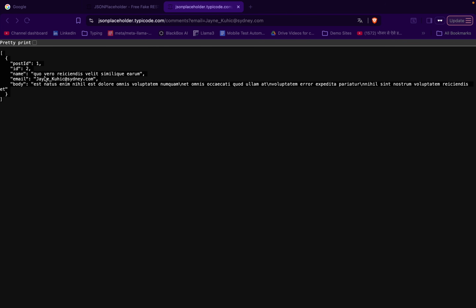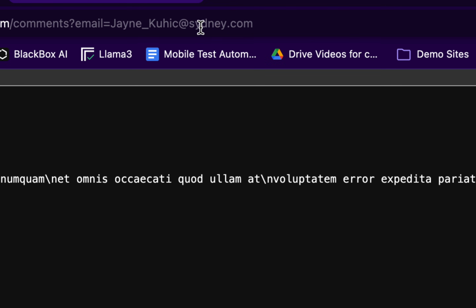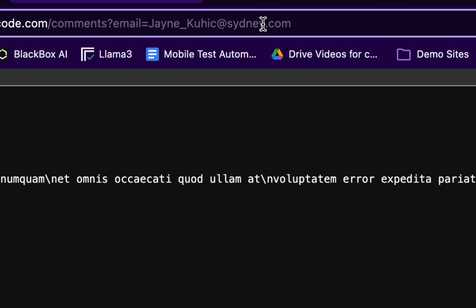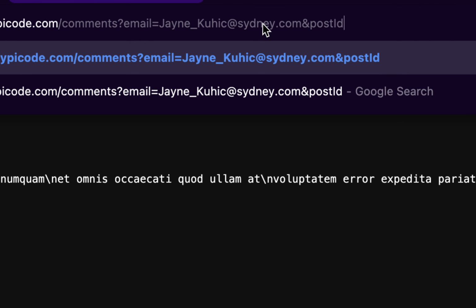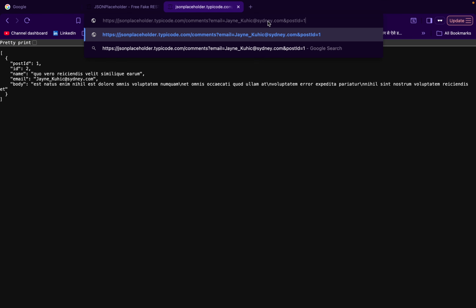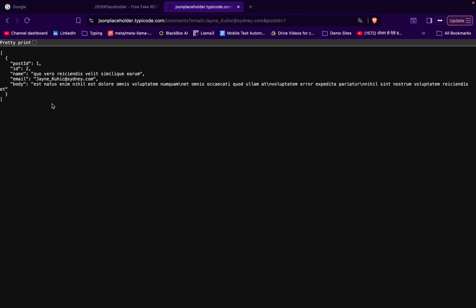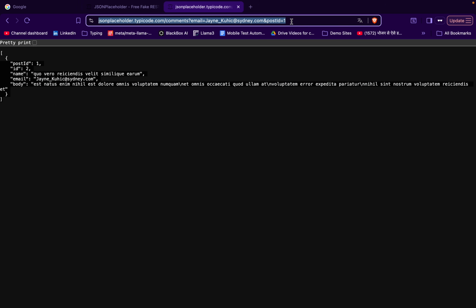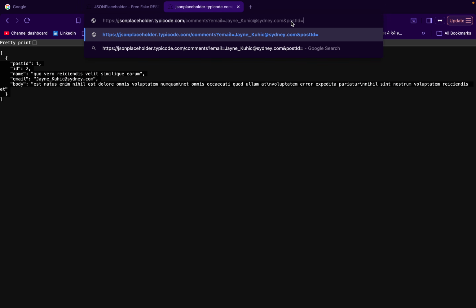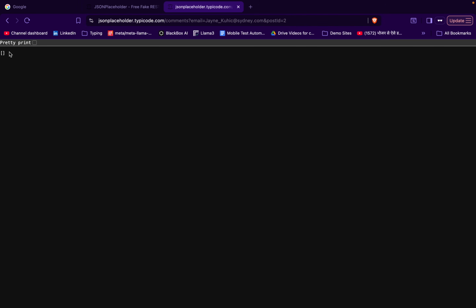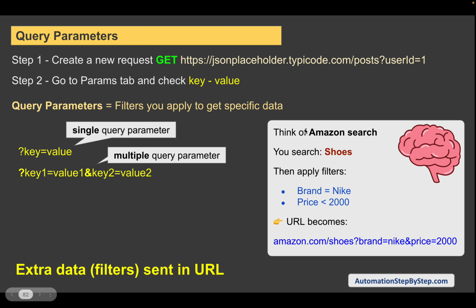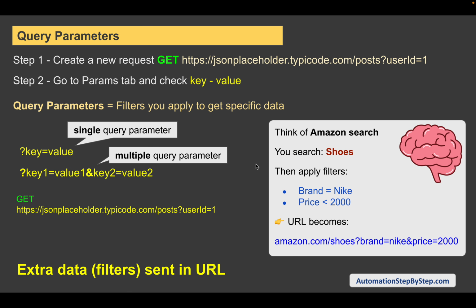So let's say I can also say here, this is post ID. I can say and post ID equals 1, and I will hit enter, and you can see I am getting the same thing. If I give something else like post ID equals 2, this is not pointing to any data, therefore we are getting an empty data here. All right, so you can see an example.